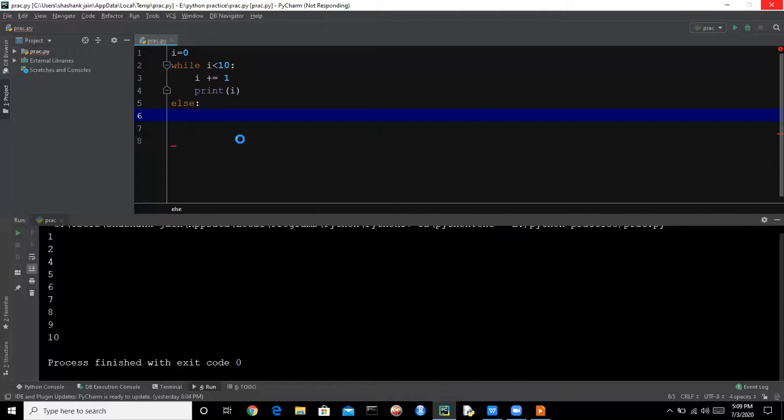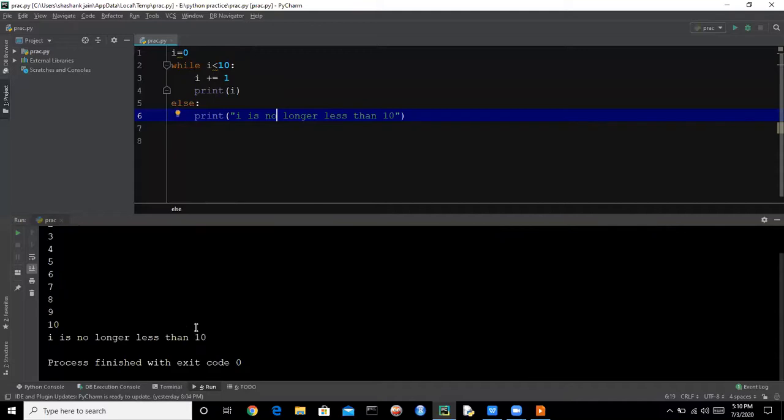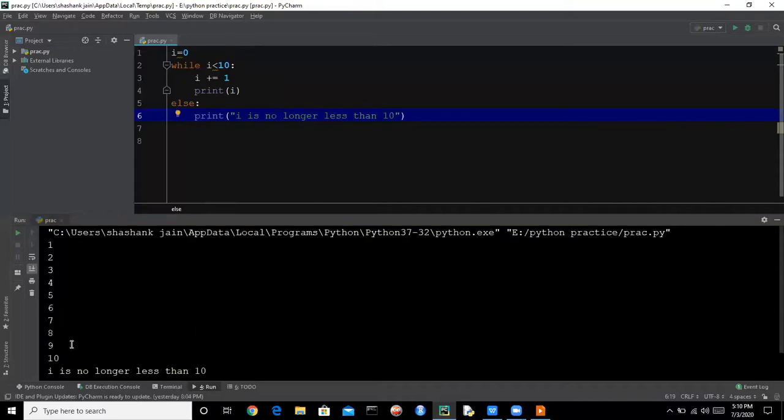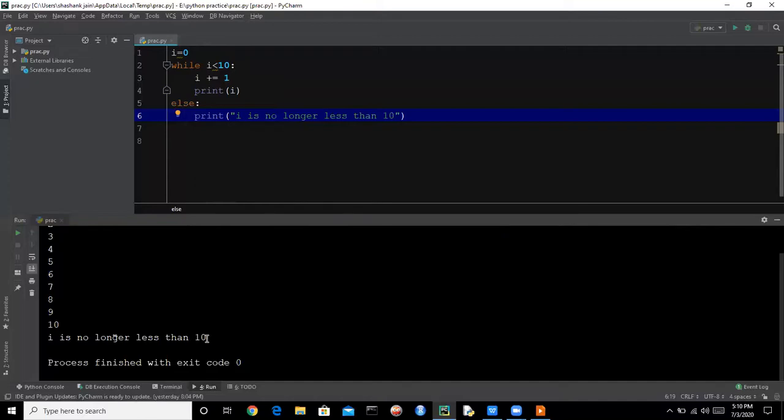So if we write print i is no longer less than 10, it will print numbers 1, 2, 3, 4, 5, 6, 7, 8, 9, 10, and then it will print i is no longer less than 10. So here we are printing 1, 2, 3, 4, 5, 6, 7, 8, 9, 10, and i is no longer less than 10. So this is how the else condition works.